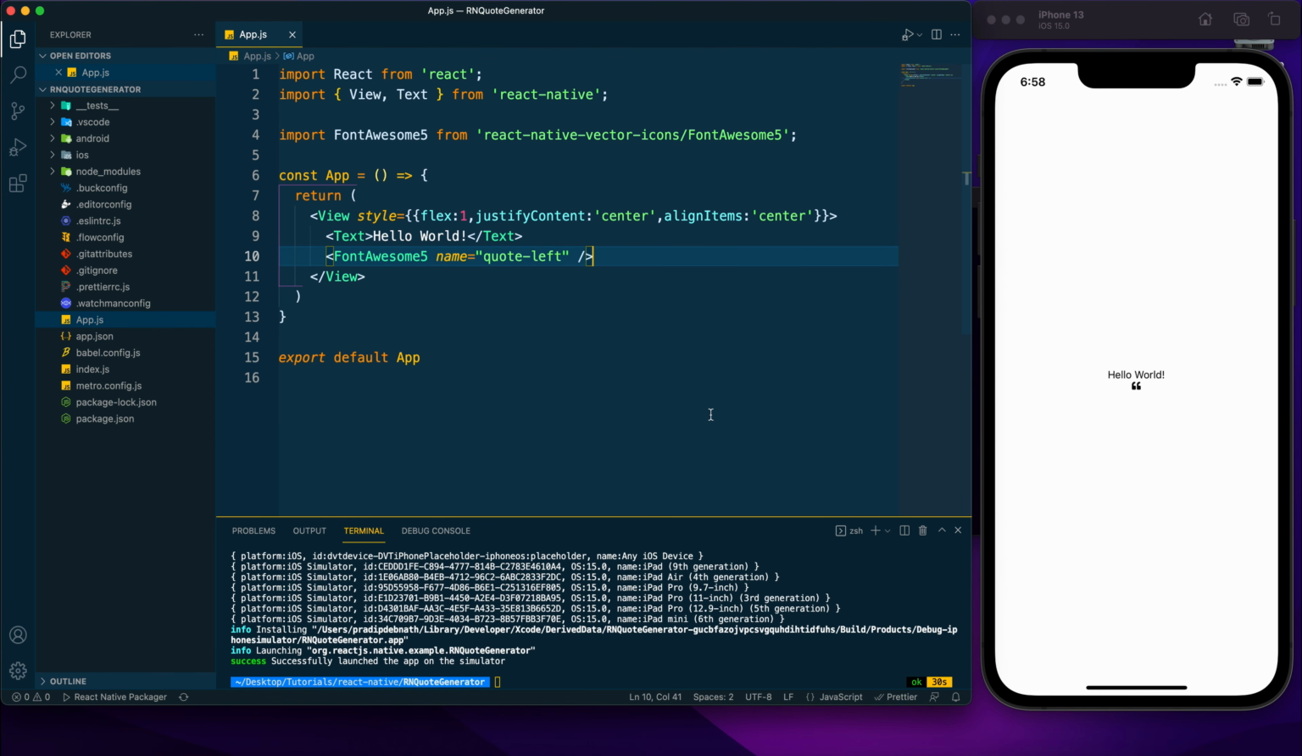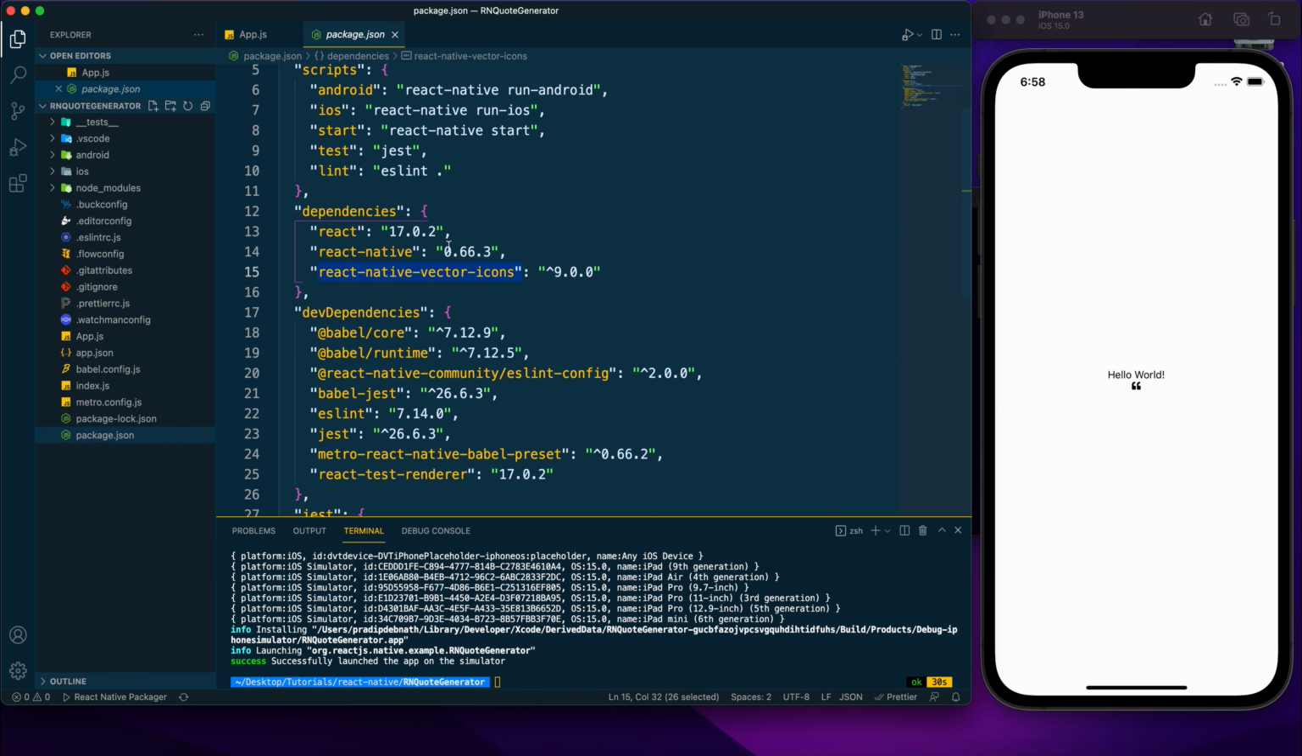Okay, so here I have created a new React Native project, and in this project I haven't added anything yet. I have only added this React Native vector icons package, as you can see in my package.json. Otherwise I haven't added any other package yet, and I have already shown you how we can install this React Native vector icons in our React Native CLI project many times before in my tutorials.